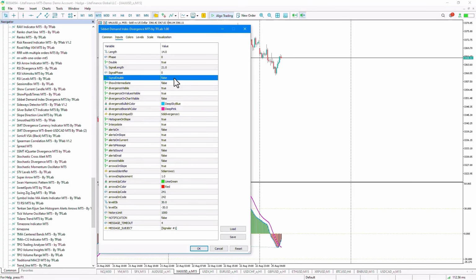In the next input, we can enable or disable the signal double option, which is the calculation formula for the signal line. If set to double, it will have twice the sensitivity, and if this option is set to false, the calculations will be done in the normal way.